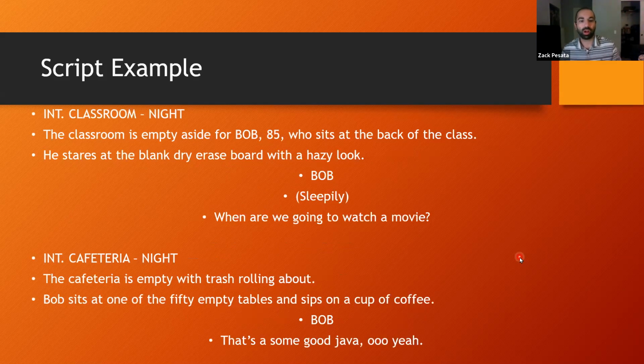Okay, so this is kind of what our script would look like. Interior classroom night: INT. PERIOD CLASSROOM - NIGHT. The first line describes the location. The classroom is empty. I kept this one brief this time. Now I'm saying who's in the scene. The classroom is empty aside from BOB, 85, who sits at the back of the class.